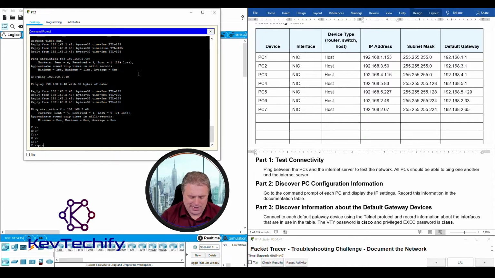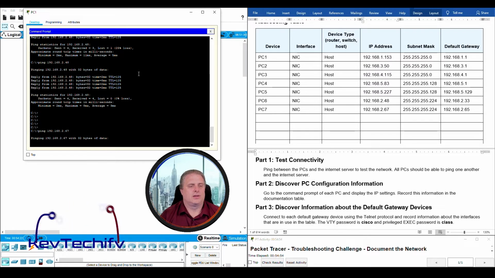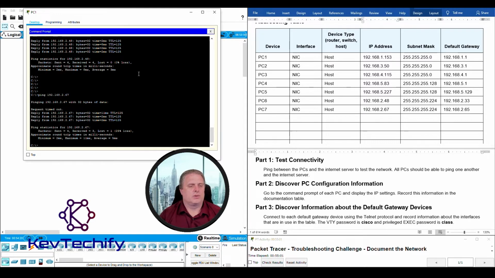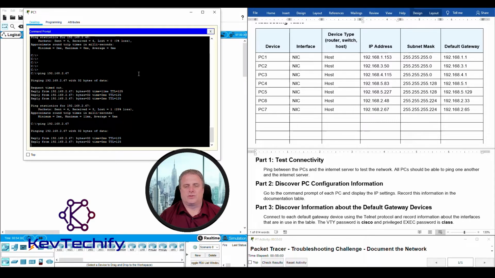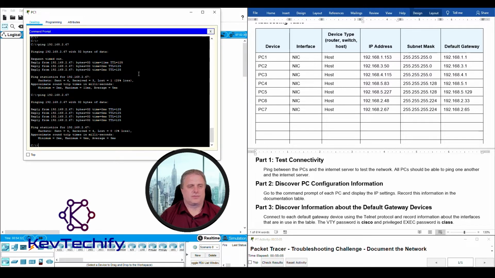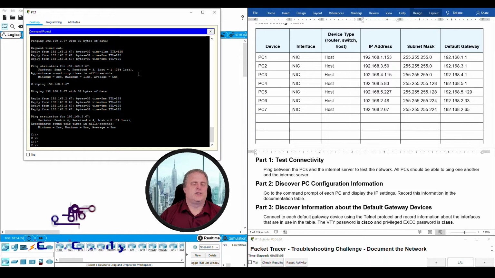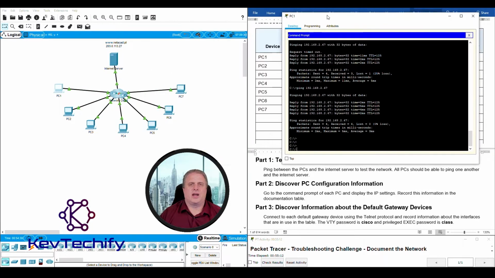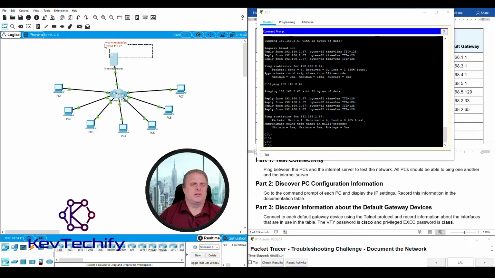And let's go ahead and ping PC7, 192.168.2.67. First one timed out. Next 3 work. Repeat the command just to make sure all 4 have worked. And last thing is to ping our internet server. We can get our internet server IP address right here in our topology, 203.0.113.27.